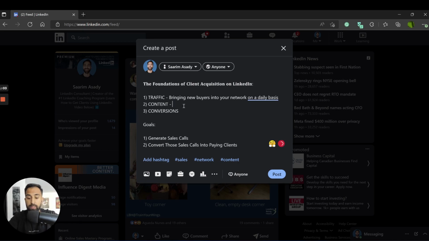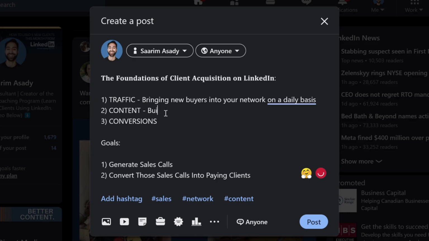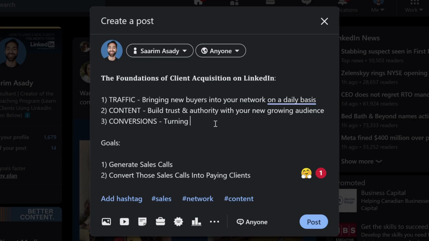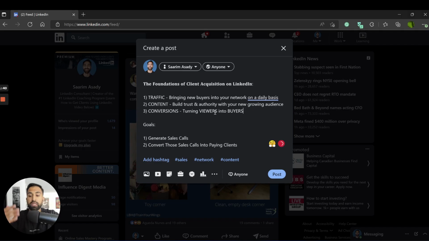Second thing is content. Obviously, quite self-explanatory. The purpose of content is to build trust and authority with your new growing audience. And the last part here is conversions. Having a system to turn those viewers into buyers, right? So these are the three fundamentals.